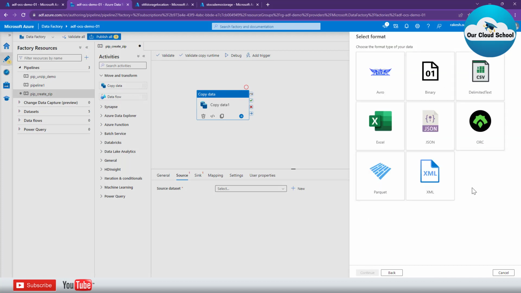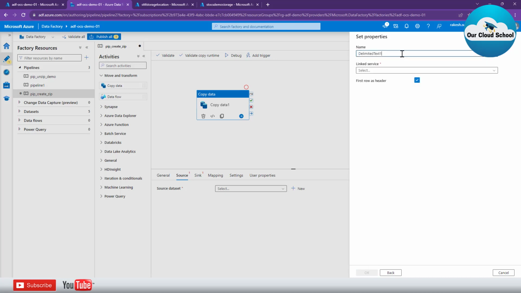Next we have to specify the file format. In this example we are talking about the file format as CSV, but if you would like to copy multiple different types of files, you can choose a binary file type. So let me just select the delimited text file and I'll give it a name, ds source type.